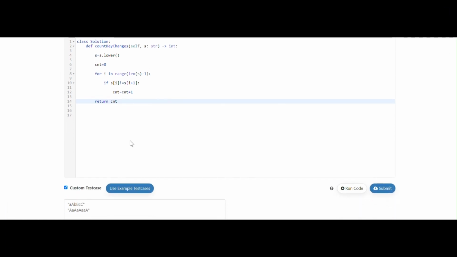And the time complexity is order of n, where n is the length of the string, because we are iterating till the length of the string.